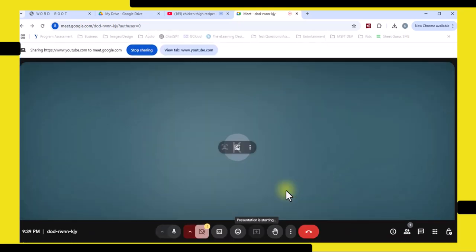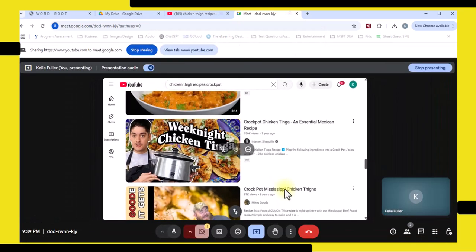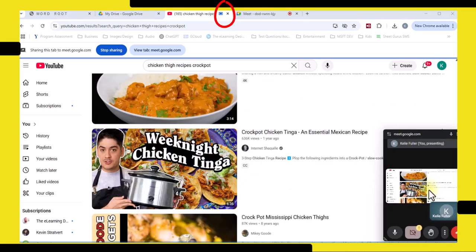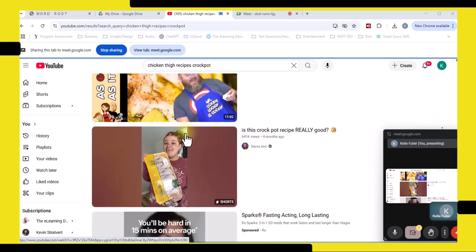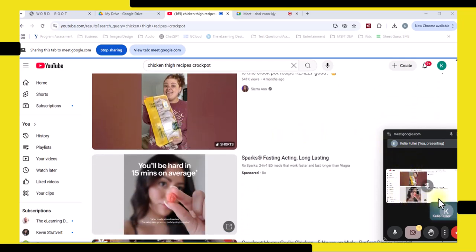I'll share this tab. The only thing the audience will see is the host's picture and the tab that was chosen. You'll see a monitor icon on the tab that I'm showing. I can click that tab to interact with the content. Now I can interact with the tab as well as keep an eye on exactly what the audience sees.